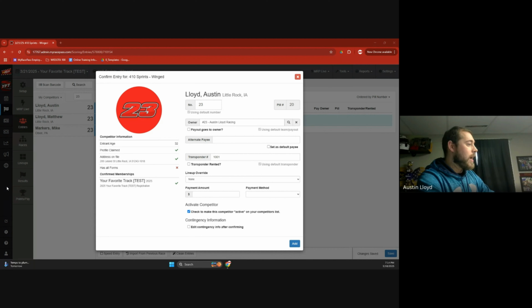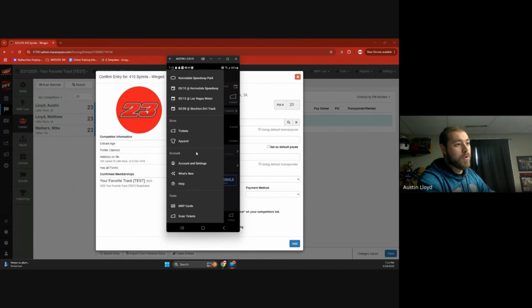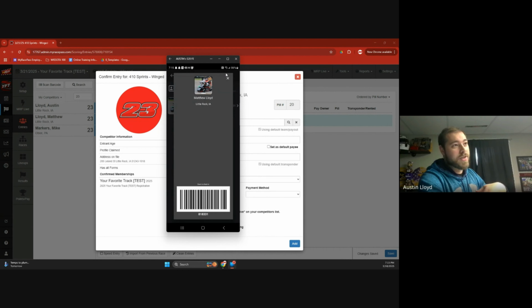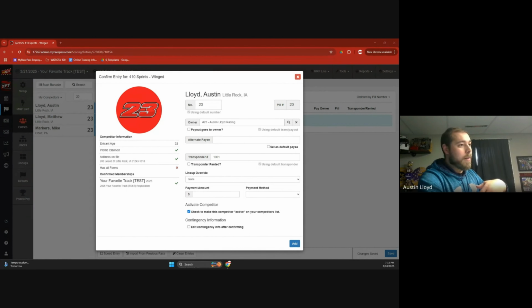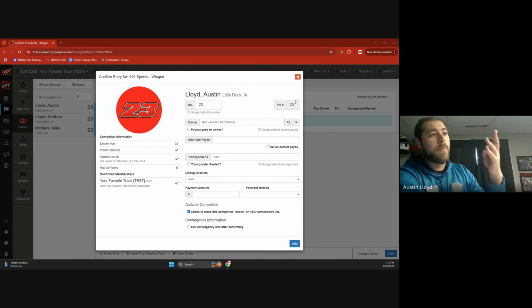That also allowed me time to find the app on my phone so I can show you at the bottom of that list where the MRP card lives. I only have Matthews in here, but there's the barcode to scan it that way. So there we go. But yes, so this is the screen that comes up. There's really 4 things that we need to put a driver into an entry list. There's other things in here, but there's really only 4 pieces of information that we need.